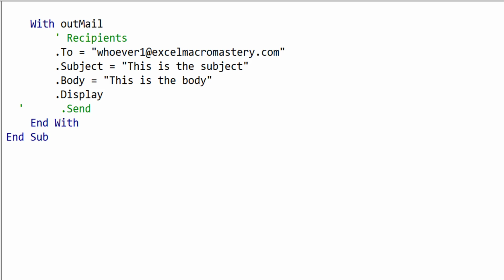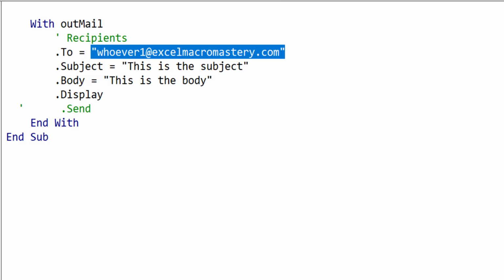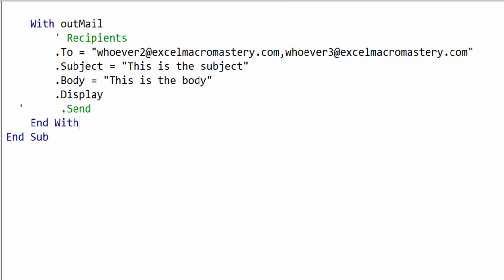In our first example, we just sent the email to one person. But obviously, when we're writing emails in the real world, we'll want to send them to multiple people. So how would we do it? Well, it is quite simple, really. We can just give the To property a comma separated string. You can see here we've got two email addresses.